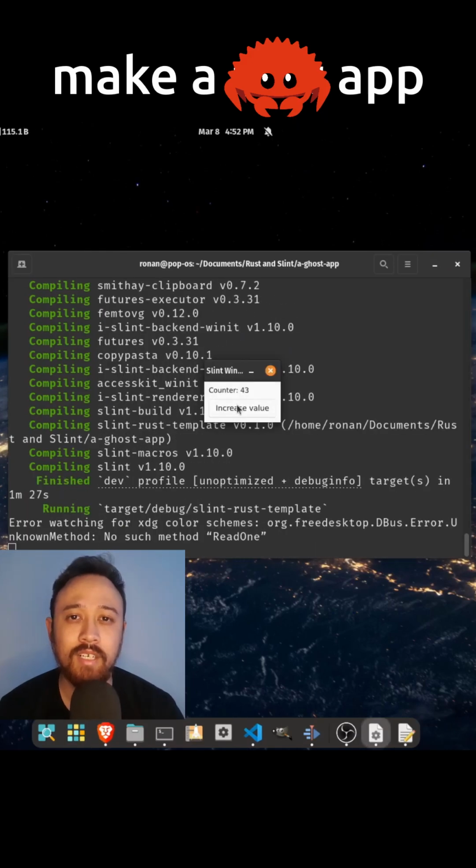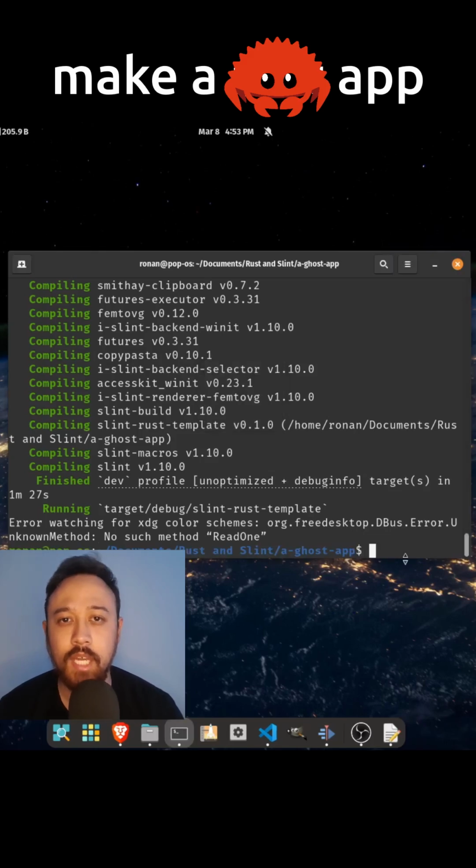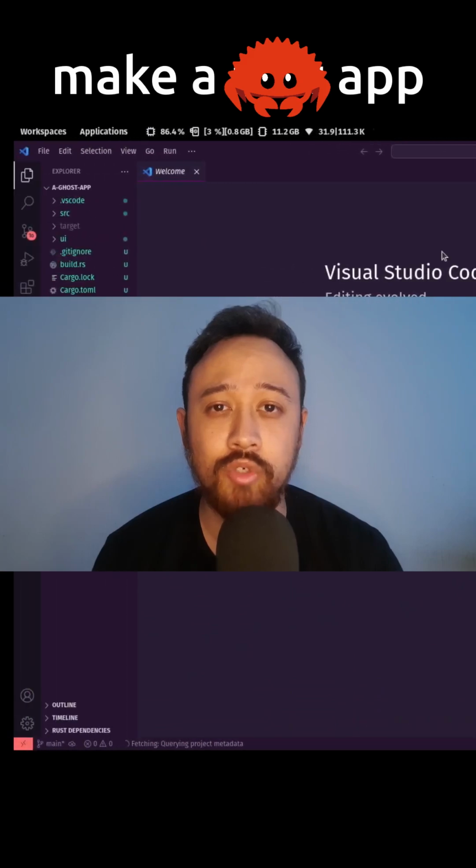Slint is declarative, unlike other libraries for Rust, so it's more like working with C# and XAML or Kotlin and Jetpack Compose. Now all you need to do is figure out ownership and borrowing.